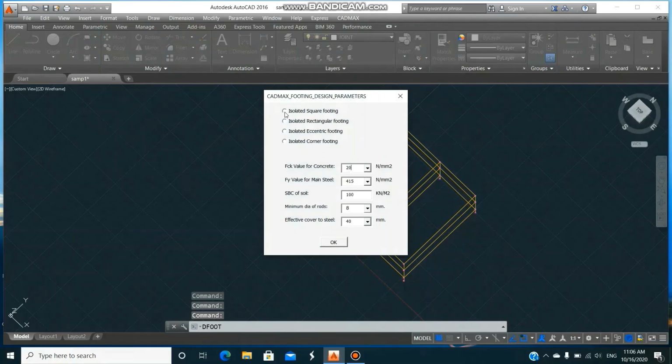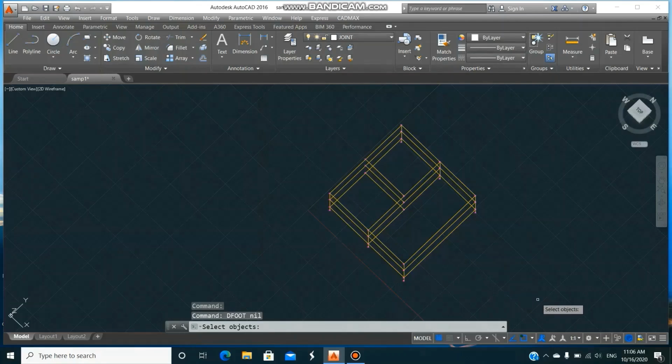What is the type of footing you have to select from this option? Isolated square footing. You give FCK of concrete, FY values. Then you give SBC of soil as per your site condition. Now I am giving 150 kilonewton per meter square. Then click OK. Then you select whole structure.